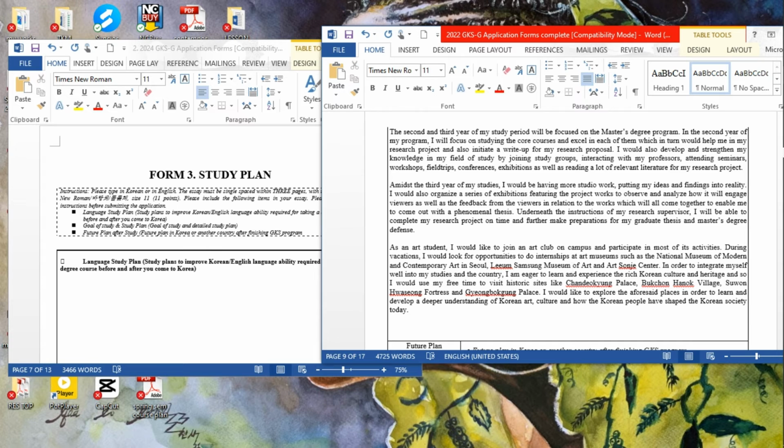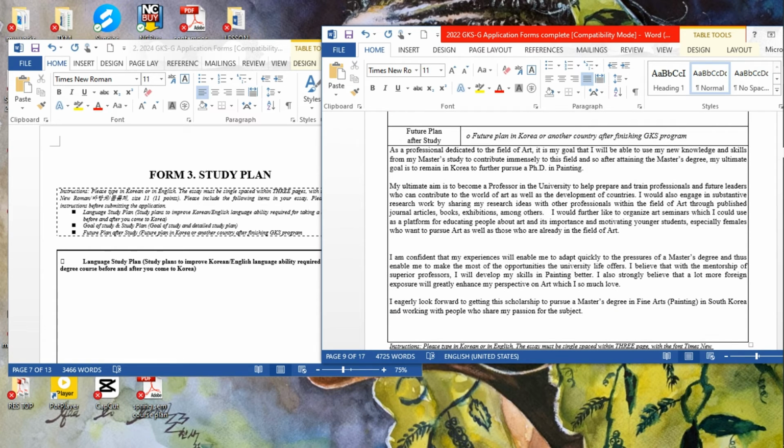All right, let's move to the final part, which is the future plan in Korea or another country after finishing the GKS program. As a professional dedicated to the field of art, it is my goal to use my new knowledge and skills from my master's study to contribute immensely to this field. After attaining the master's degree, my ultimate goal is to remain in Korea to further pursue a PhD in painting. My ultimate aim is to become a professor in the university to help prepare and train professionals and future leaders who can contribute to the world of art as well as the development of countries.